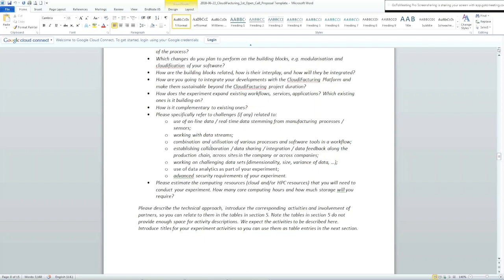We acknowledge that you may not be able to address all of these issues inside one proposal, but we wanted to list these in order to guide your attention to things which CloudiFacturing is very specifically interested in. Also, please estimate the computing resources that you will need to conduct the experiment. So how many computing hours or how much storage you will require. These will be provided by the project as an in-kind contribution, but obviously in your proposal phase, we must know what kind of computation and storage resources you require, because we need to plan and we need to see whether these requirements are realistic or not.